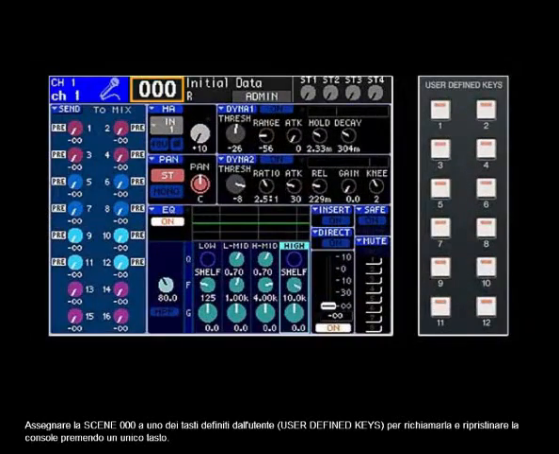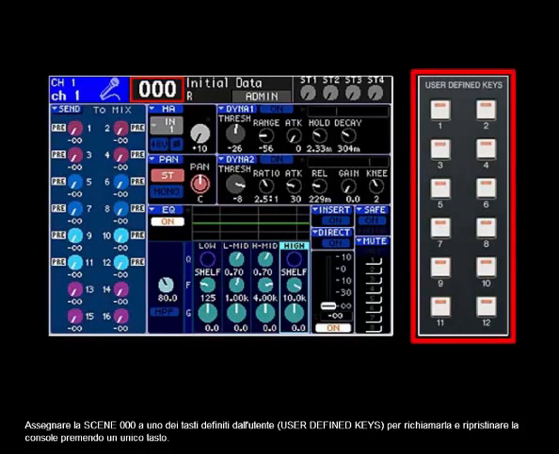By assigning scene 000 to one of the user-defined keys, you can recall it and therefore reset the console by pressing a single key.